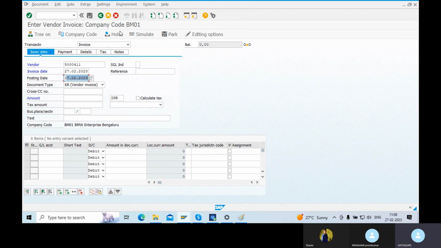This particular page will be controlled by the document type KR. So vendor invoice is regulated and controlled by this document type KR. Invoice amount is, let's say, rupees 2 lakhs, 2 lakh INR here. And text, add some text here.